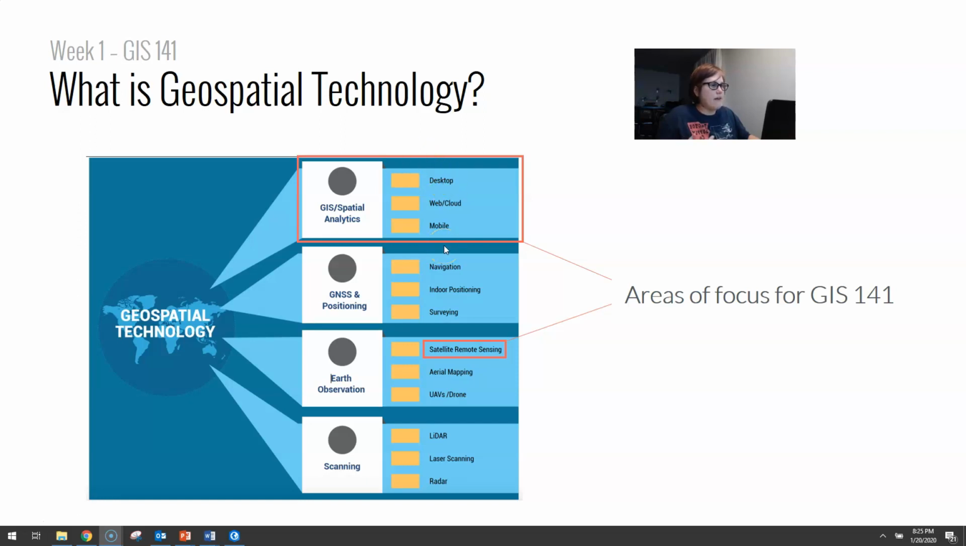And I think you're going to find that the technology is really a lot of fun. Students tend to really like the mobile technology because you can use your smartphone to collect data, create maps, and do some really cool types of projects. So we'll be getting experience in all of these areas this semester.